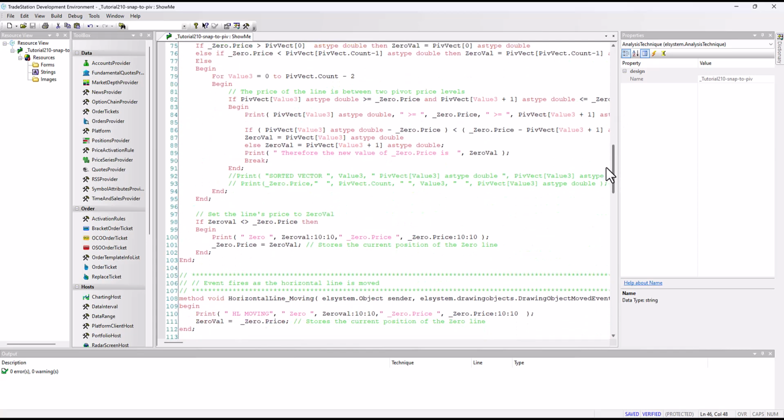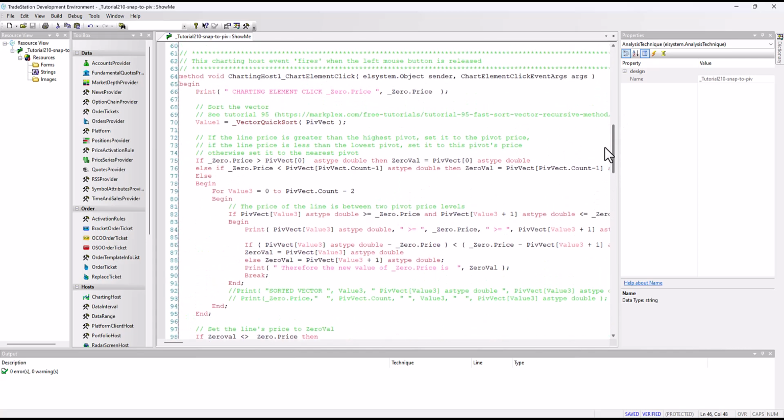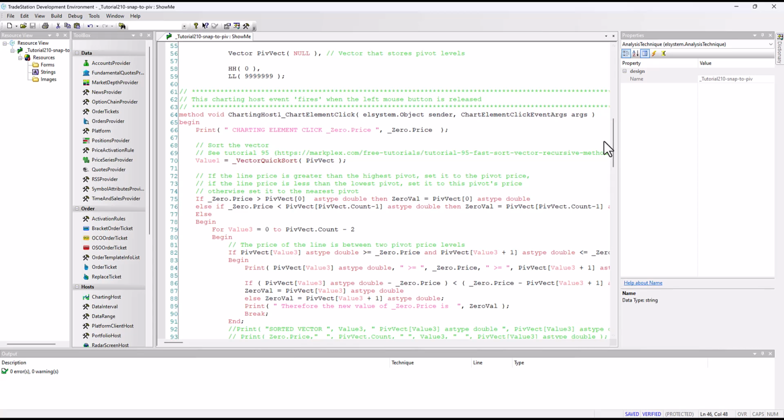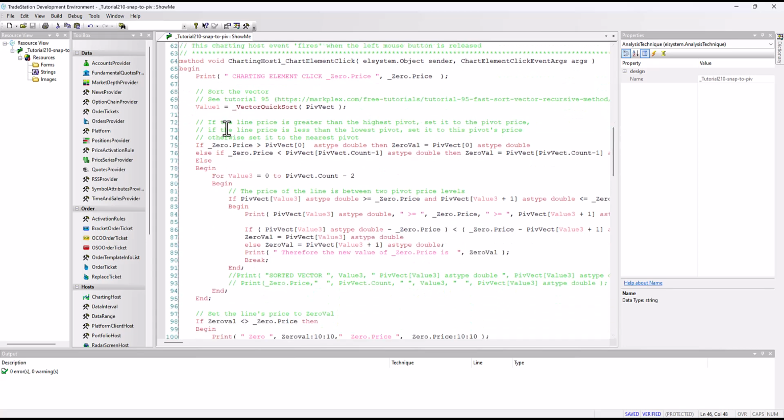When we let go of the mouse, we get the charting host chart element click firing, and we do a couple of things there. First of all, we sort the vector, and what this does is put the values of the highest pivots at the top of the vector in the zero position, and they get gradually smaller. And then we go through and compare the price with the values in the pivot vector.